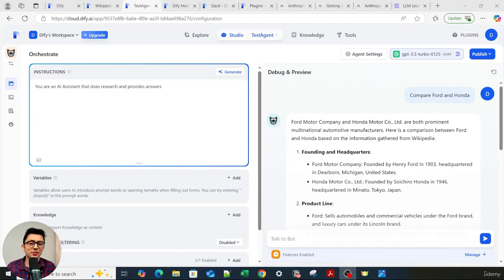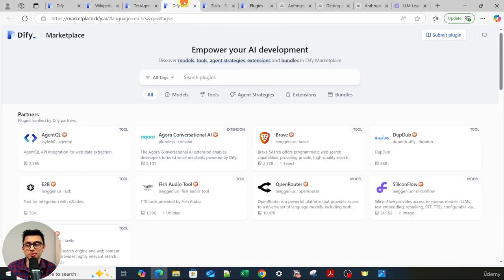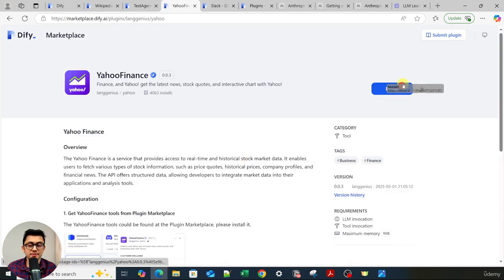Okay, let's keep going with our previous example. Now, one thing to note is that an agent can have multiple tools added to it. You don't need to have just one, you can have hundreds of tools added, and it will determine itself when to use a specific tool. A great example is the Yahoo Finance tool. So go ahead and go to your marketplace, search up Yahoo Finance, okay? And then go ahead and install it.